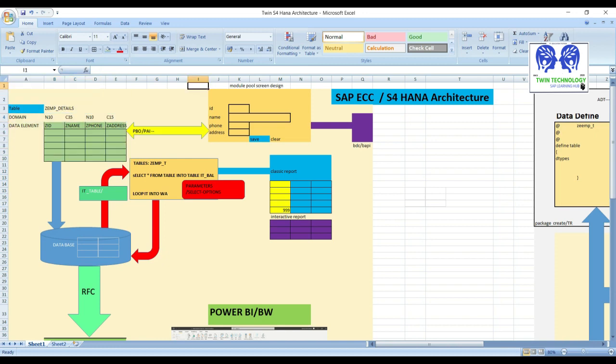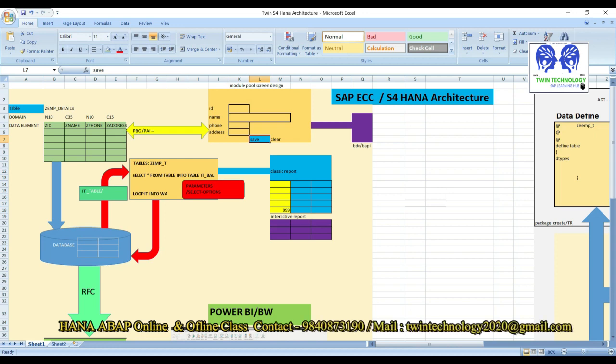Step 2, go to SE51 and design your menu painter for module pool screen design. Whatever the front-end user enters, based on your function code, data is stored in your table with the help of your events PBO and PAI. This is the interface scenario in ECC.